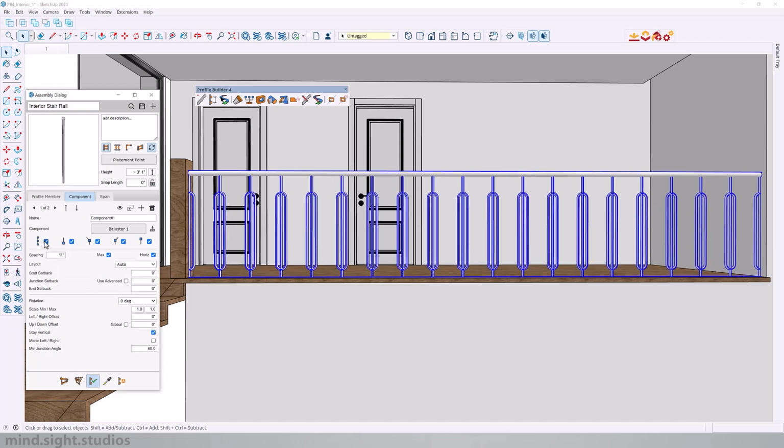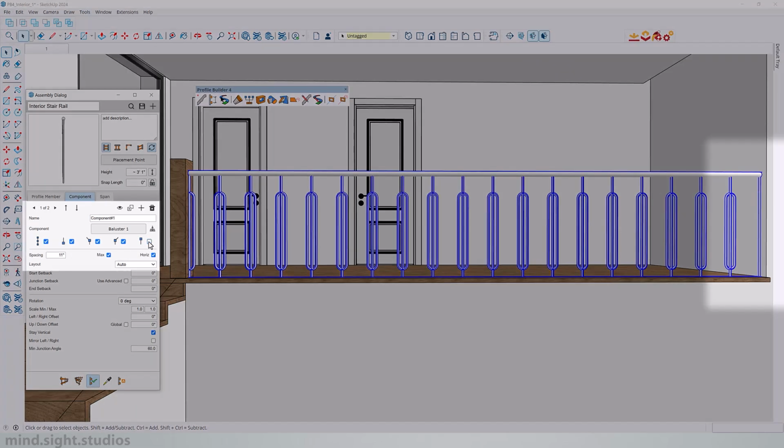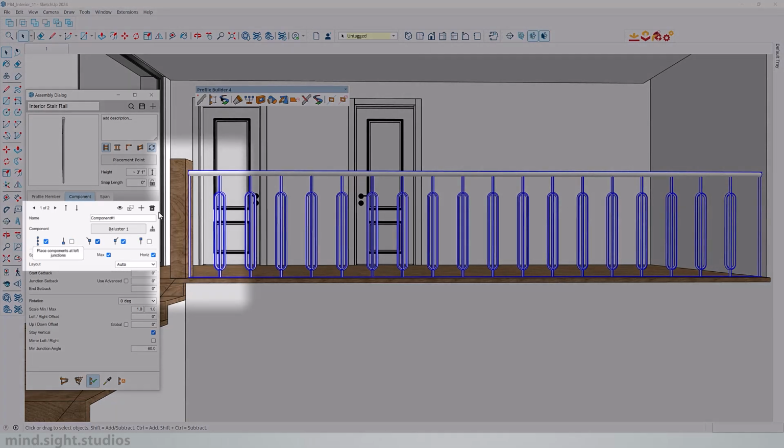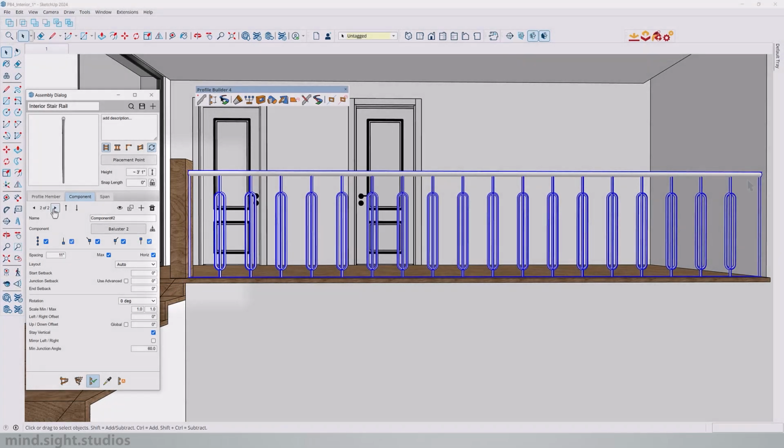So within these options, there is one to place components at the start of a path as well as at the end. So unchecking these 2 options will get rid of the components we have at either ends of our assembly. So that looks about right, and we will repeat the same step for baluster 2.